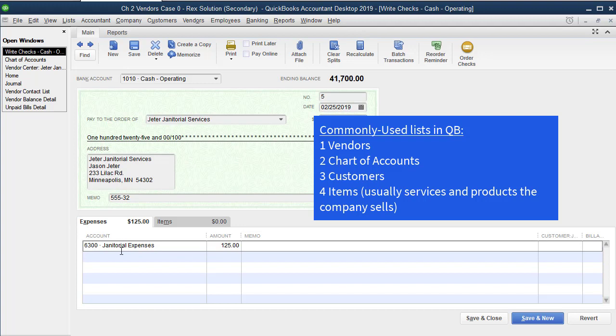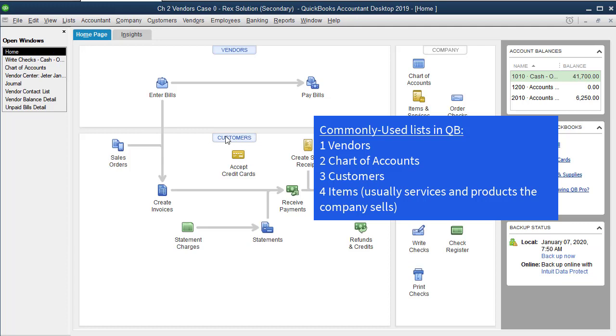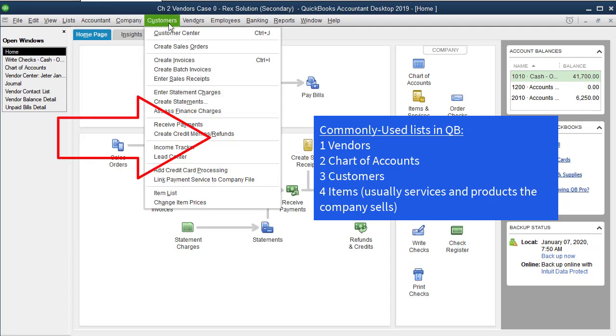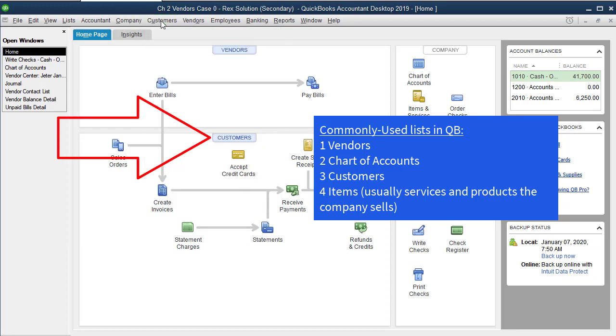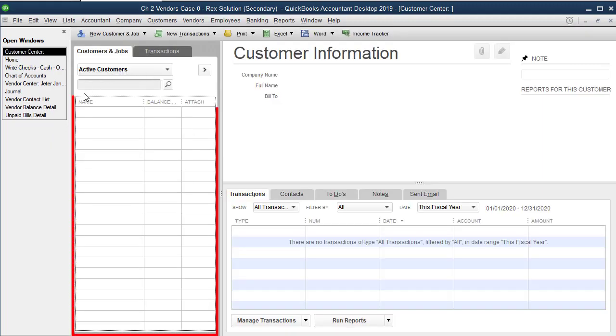Other lists that are commonly used are the customer list and the items list. So if we wanted to see the customers list, we could click on Home and then click on Customers here, or go to Customers, Customer Center, either one. I like to use the home page, so I'm going to click on Customers. So if we had any customers, they would appear here. So later on, we'll be adding customers in a future chapter.